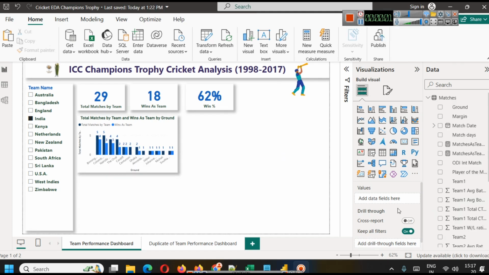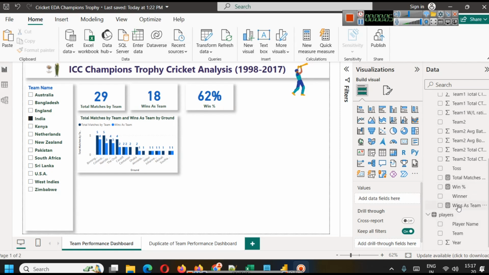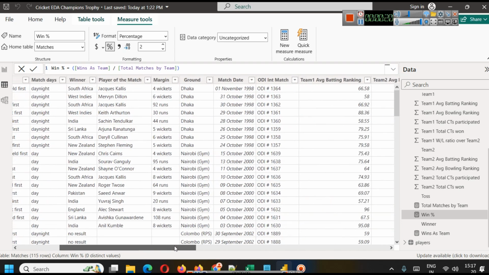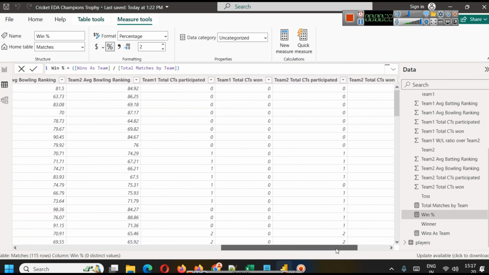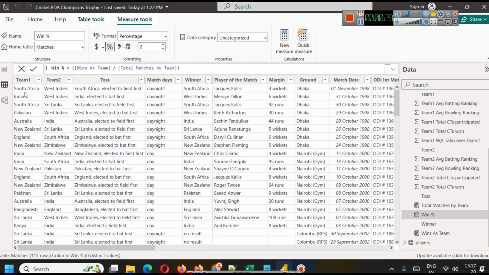So we have kind of got our target value, which is win percentage or win as a team, and we have many categorical fields here which we can compare. That means toss, match day, winner, etc. We also have margin, ground. These are all categorical fields, and we are going to use other things like team 2, total cities won, team 1, these things in the second dashboard.